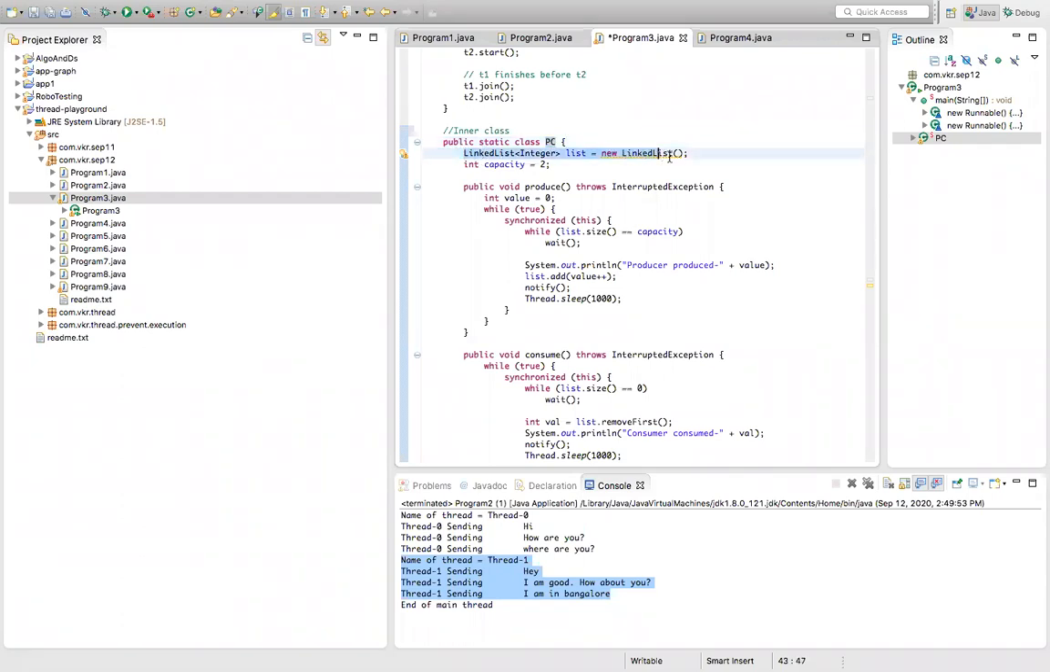This linked list also we have not seen. Similar to arrays, if you want to store a list of data, you can use a linked list. We are storing a linked list of integer types. It is similar to arrays, but we have some more advantages. We will see this in the collection API. Now I have the variable list in the PC class, and I have taken one more variable, int capacity equal to 2. So two variables are declared and initialized.